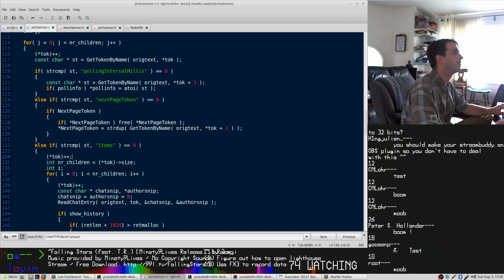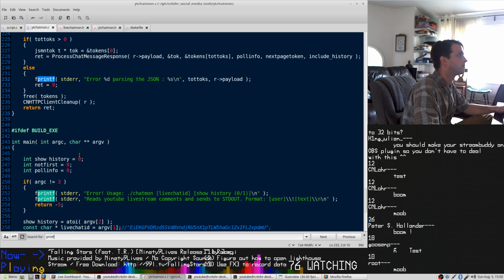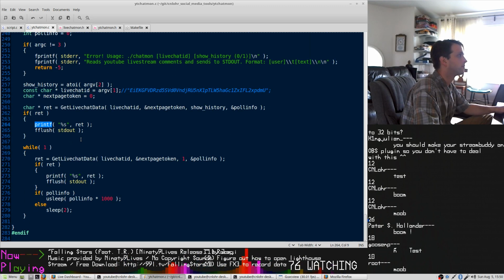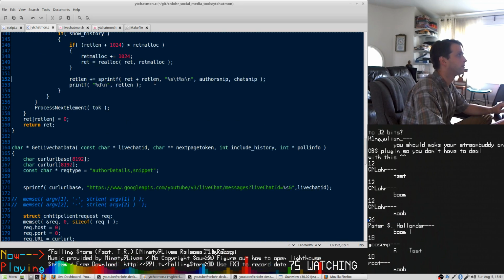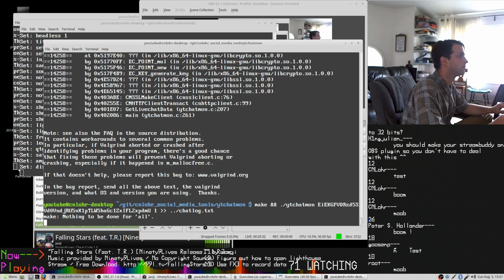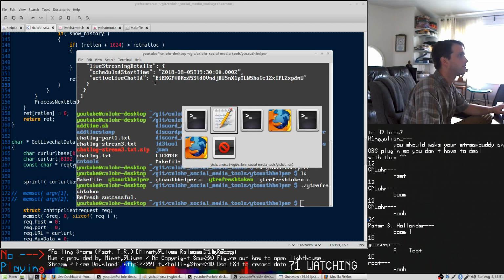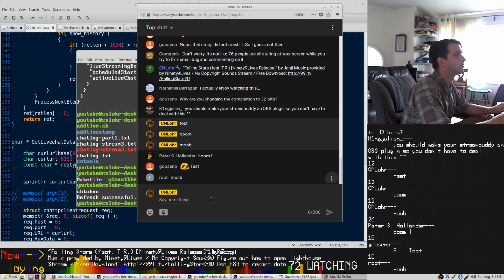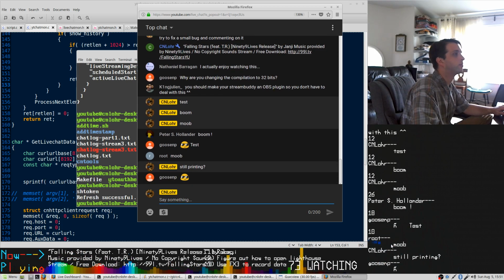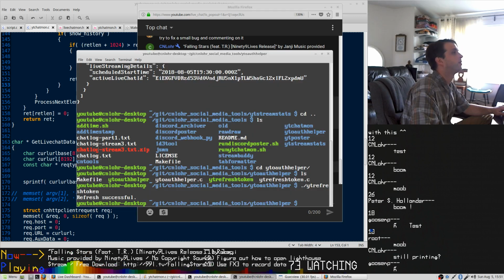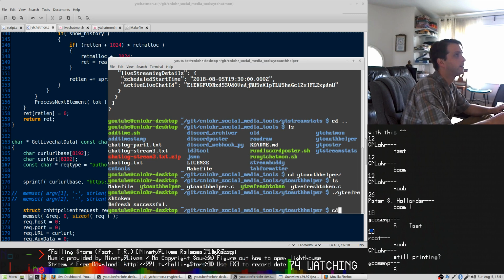Oh, there's an extra printf. Good, now it's no longer printing the extra stuff. Okay, let's go now.